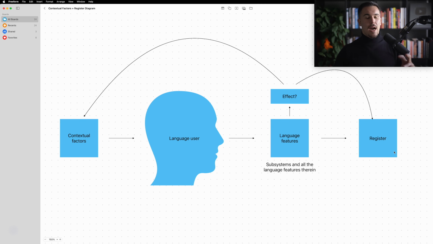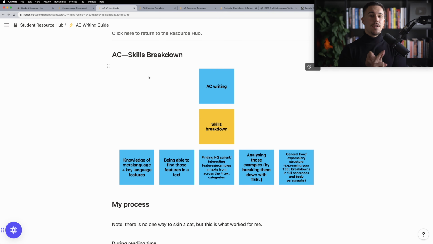Now, from here, just a quick tip too. Some students will get feedback that their responses or their analyses aren't in depth enough, and 9 times out of 10, it's because the student is finding a language feature and then trying to link directly to a contextual factor or register without first asking, what is the effect? So asking first, what is the effect, and writing something there can help flesh out your analyses and go more in depth.